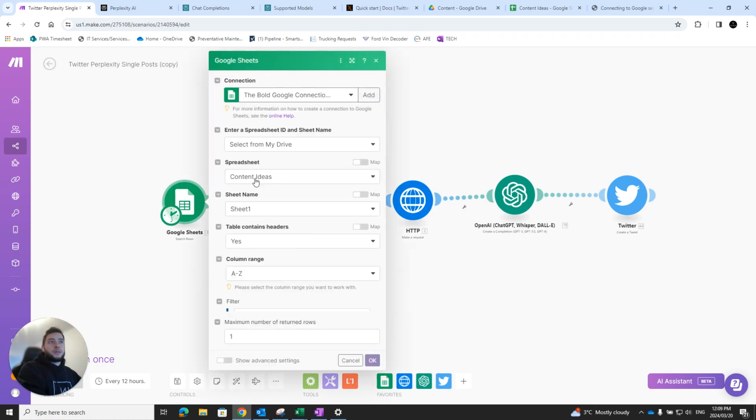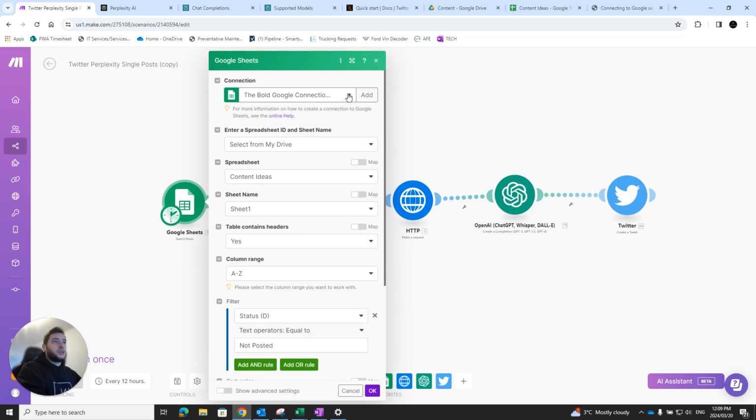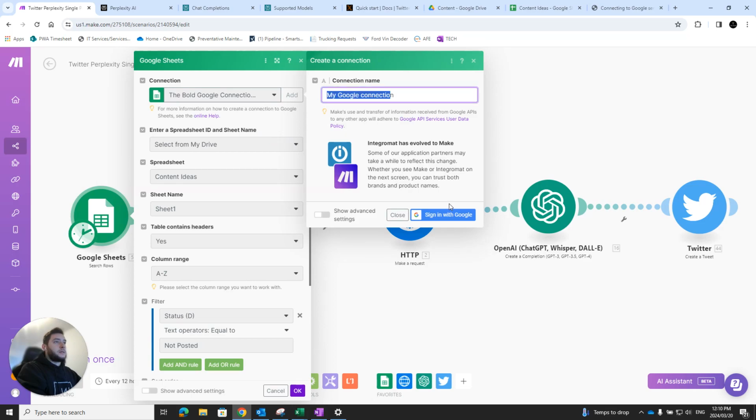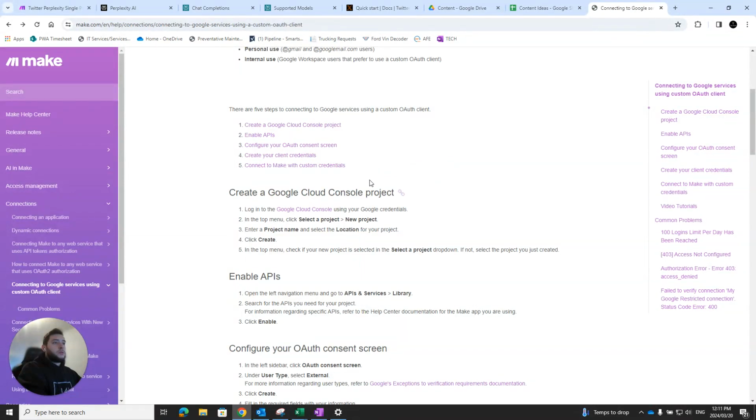So we have Google Sheets. So we need to make a connection. In order to do that, it is a little bit tricky. You're going to click on add, and then it's going to ask you to sign in with Google. And there are a few additional steps that have to take place in order for it to work properly. So I'm going to run you through those steps.